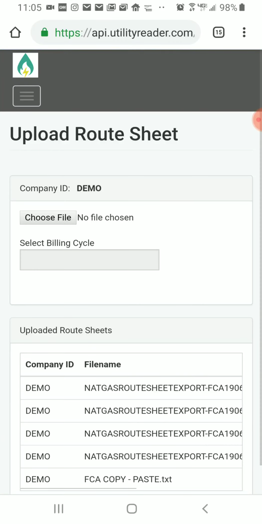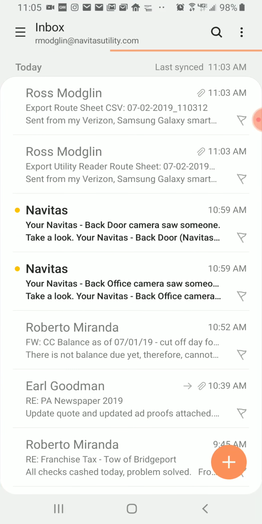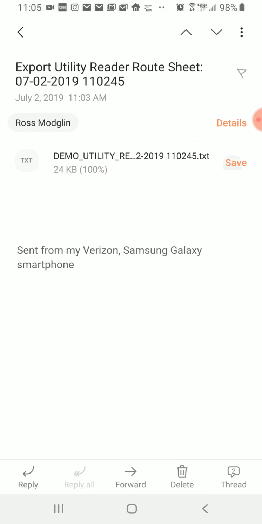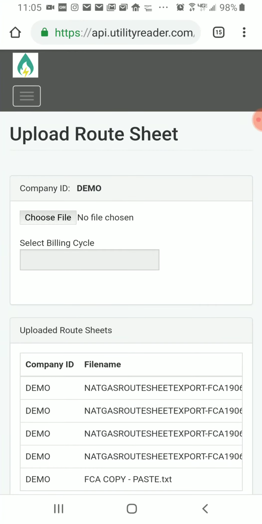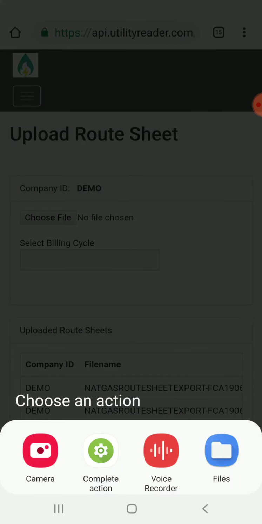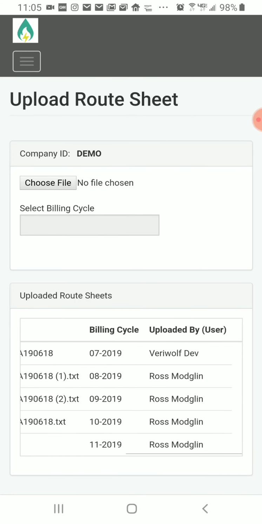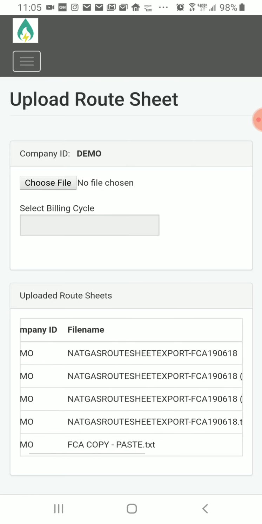I would hit next. And you could do this on a Windows. I would go ahead and choose the file itself. So let's say, let me go ahead and save this on a phone. I could choose that file, which I won't do now because this is on a phone instead of a PC. And then it'll show you the different billing cycles that are uploaded. And it'll show you, okay, so here's the demo files.